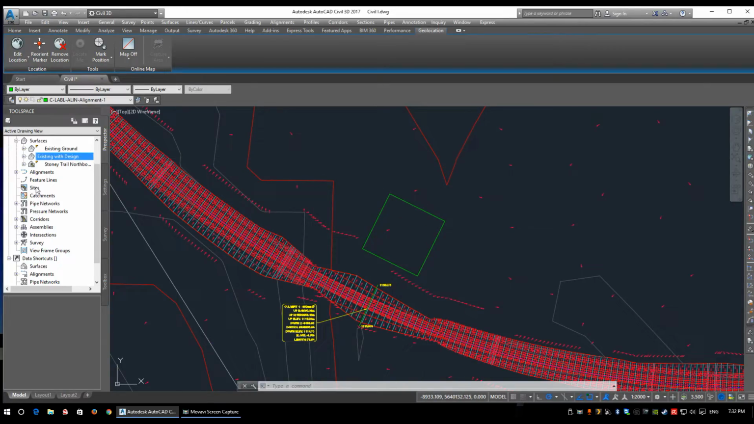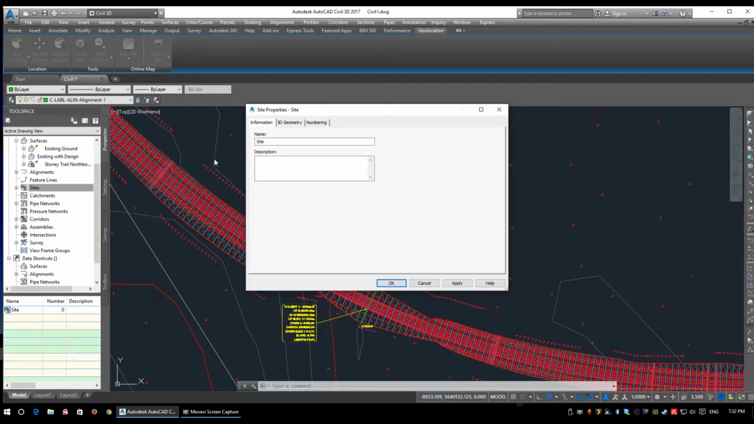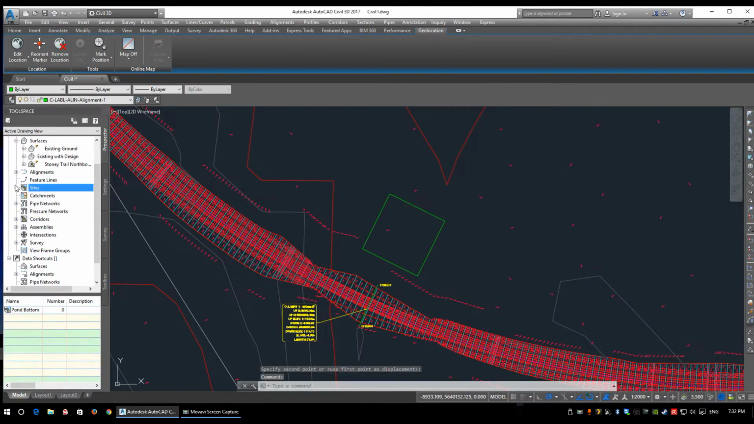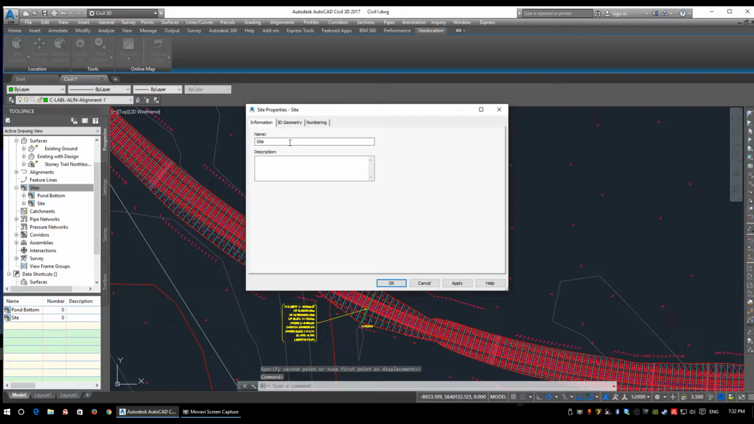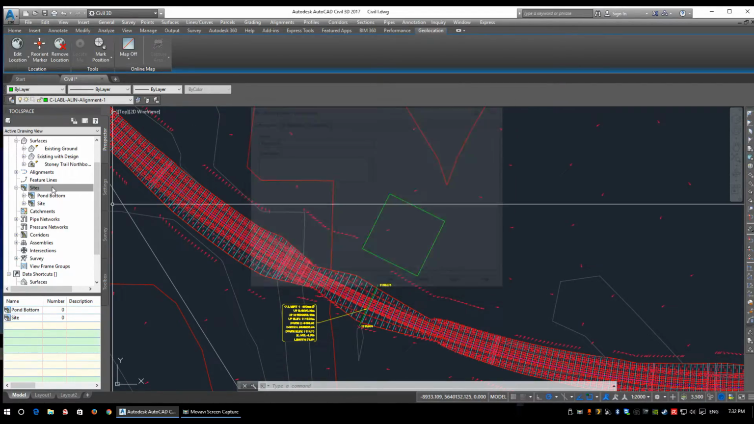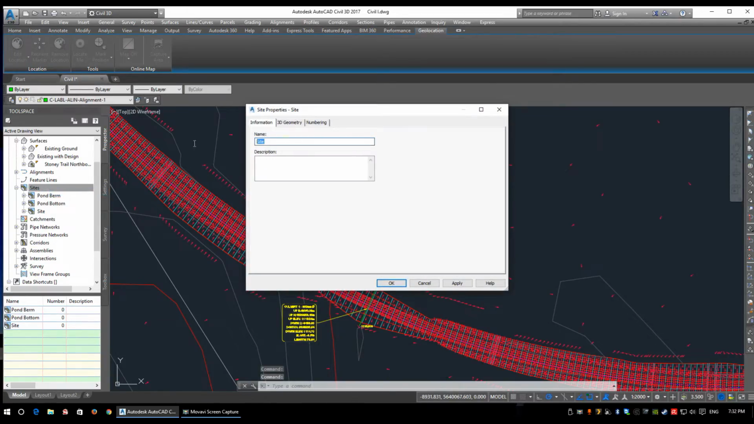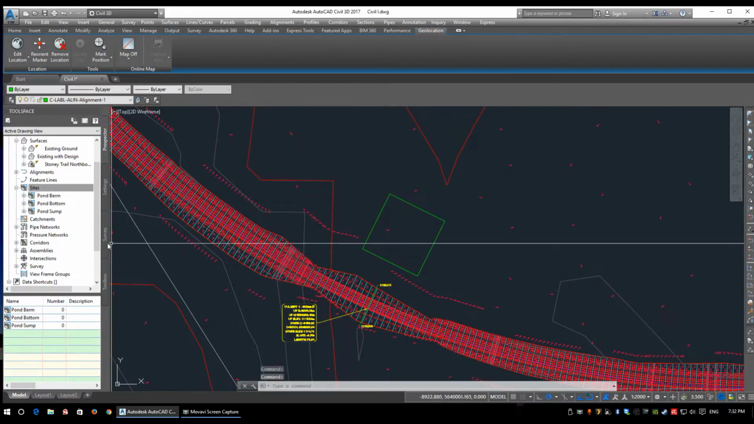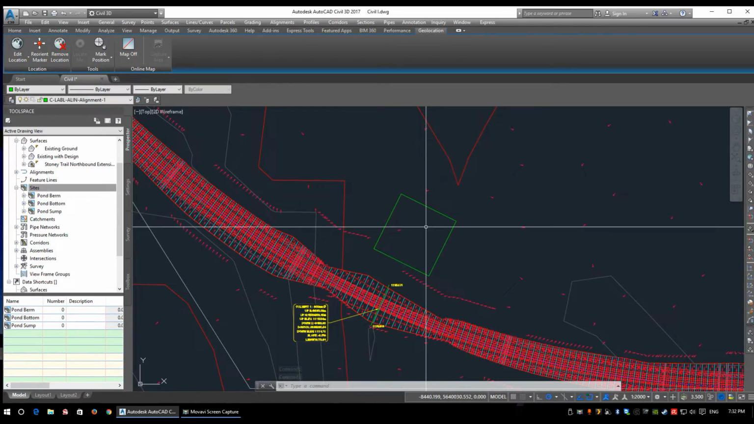Now we're going to make a few sites ahead of time, so we don't have to do it as we make them. So we're going to make a site called pond bottom. And I'll expand that so we can see. We're going to make another site called pond berm. And we're going to make a third site called pond sump. So the pond we'll be designing, yes, it'll be a square pond, but it's going to have a sloping bottom, and it's going to have a sump that all the water drains to.